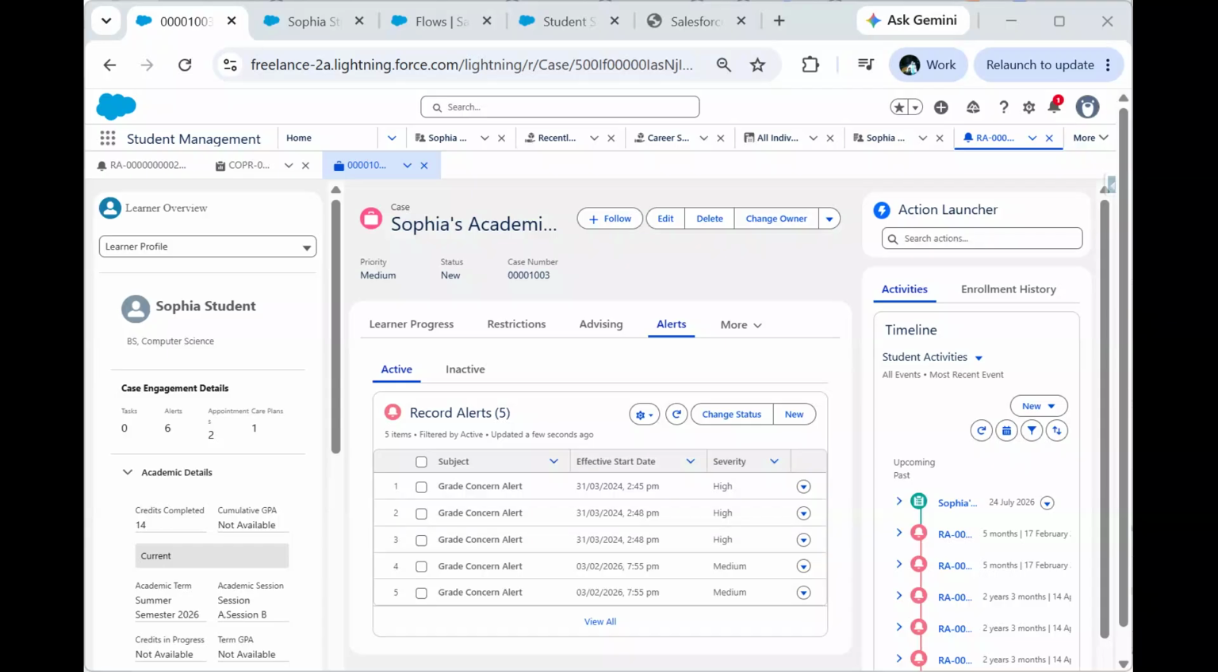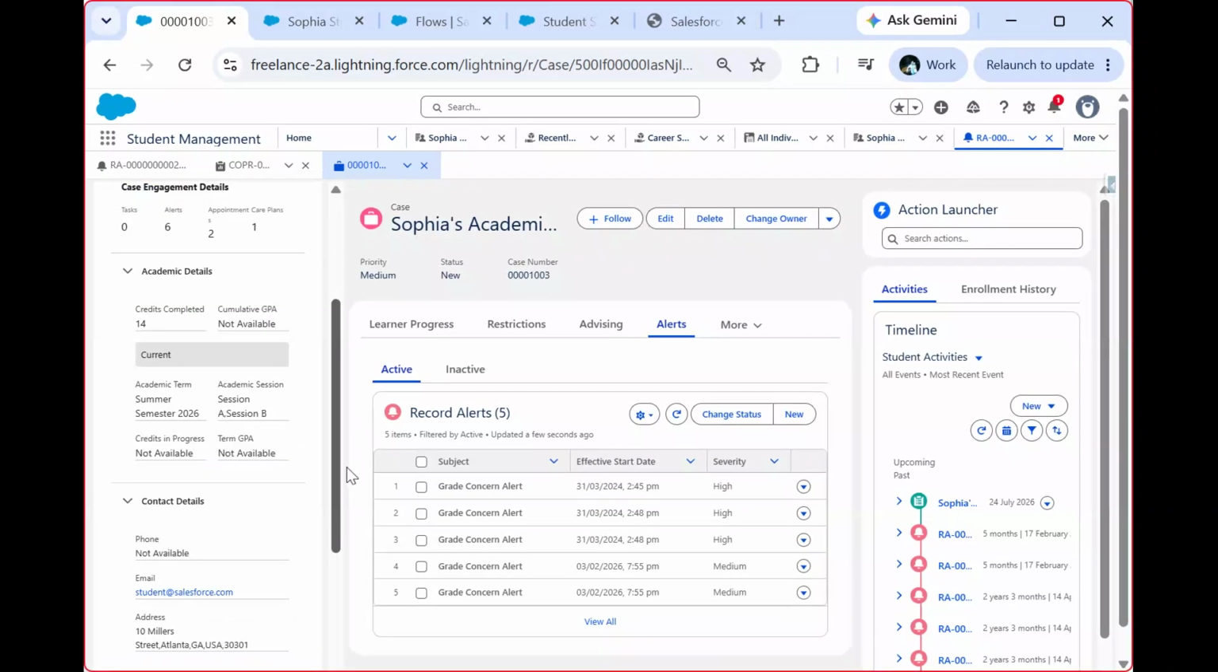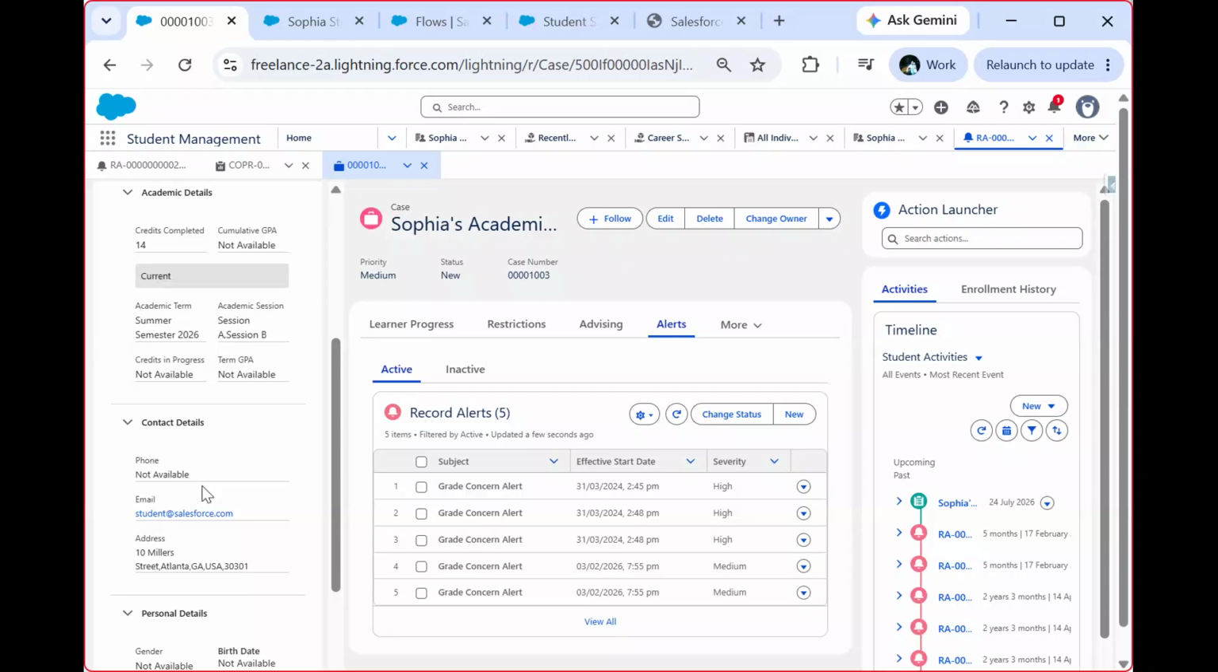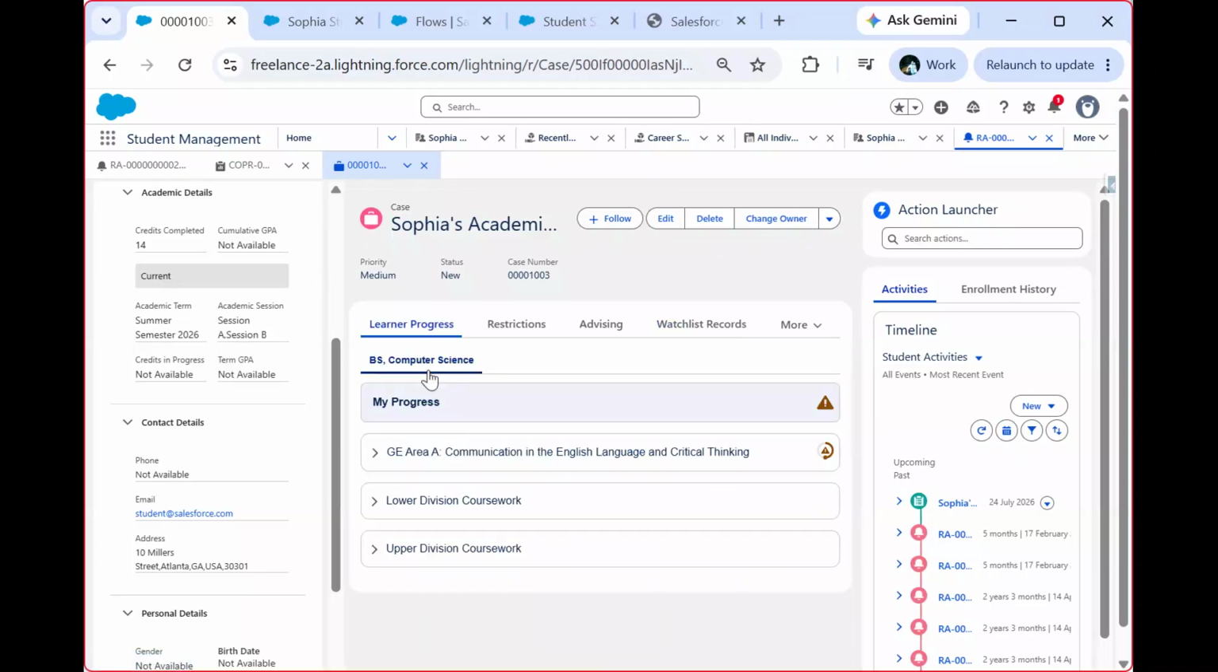So if the question is what is a staff work container, the expected answer is the academic case. This particular case is created of record type academic, and then it has got a specific layout which tells me about the academic details, and also if there's any alert, the progress for a particular course. So the alert identifies a concern, the case organizes intervention and handoff.